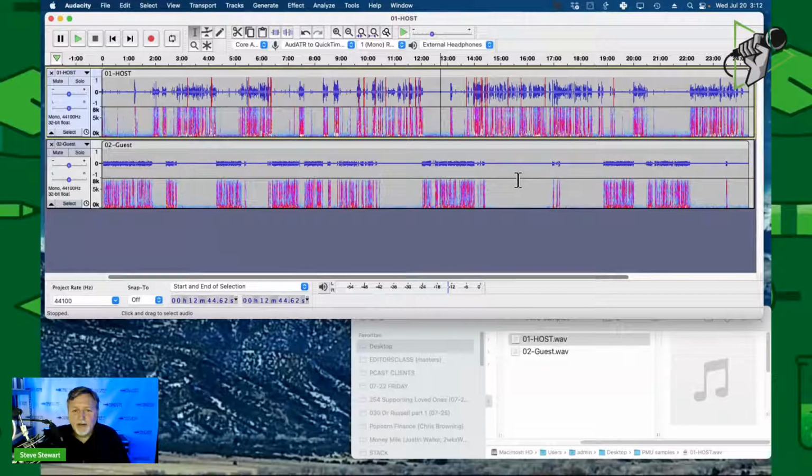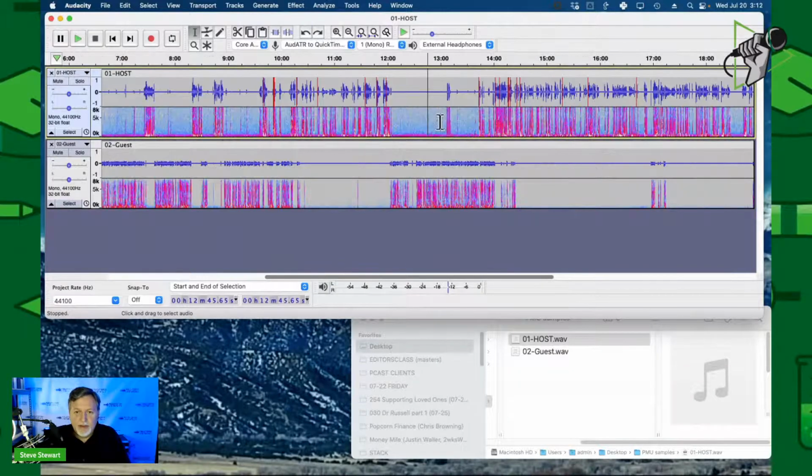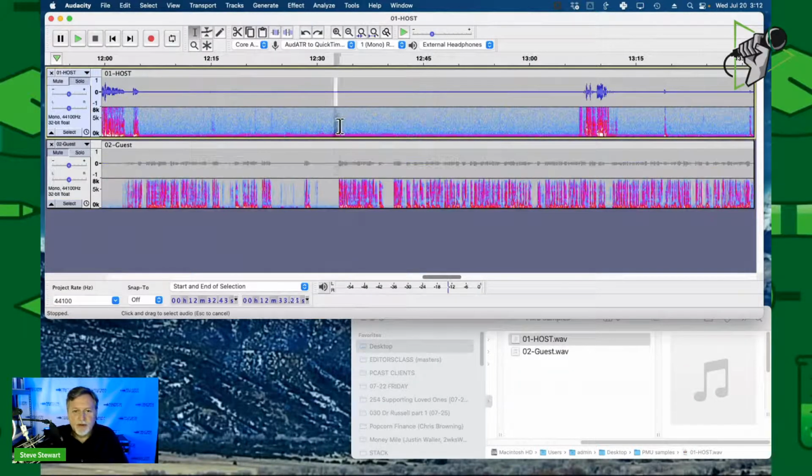In fact, I'm going to undo this real quick. And I'm going to zoom in here. I'm going to mute the other track. So what we're going to do is I'm going to silence this audio so you can really hear the difference between noise and no noise. So listen to this real closely.